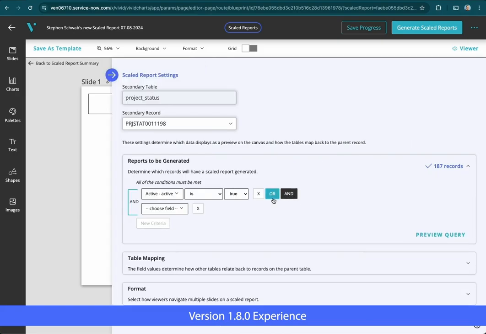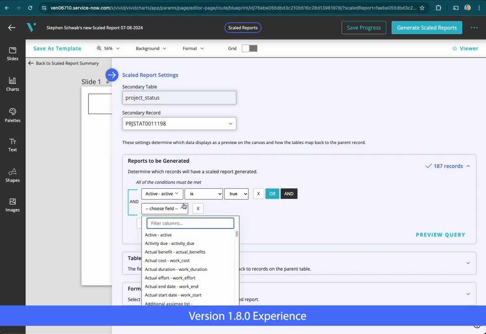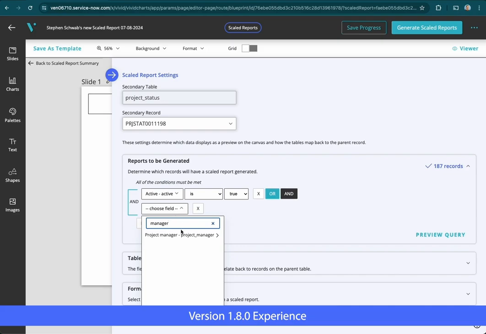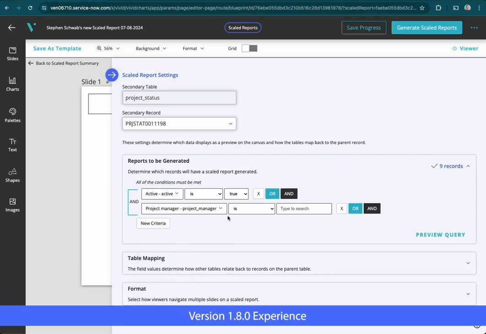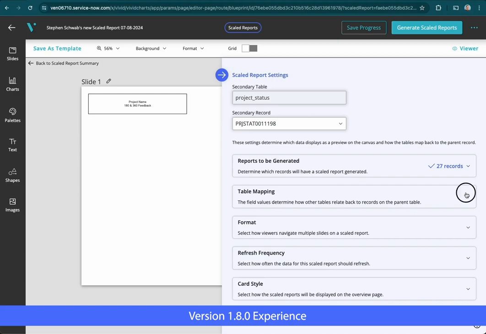Same thing here. If we didn't do anything, it would generate 187 records. I want to bring that down a little bit. So we'll say only generate the project status reports where the manager is Gary. And that will produce 27 records. I can collapse that and get it out of the way and keep going.